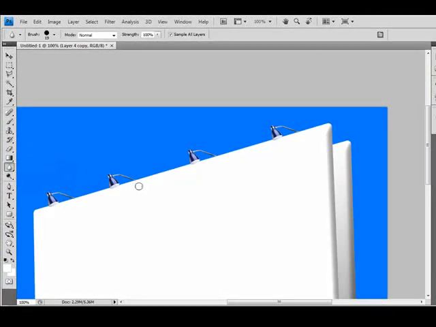Again, using the blur tool, I will blur the image where the light sources are attached to the billboard, so that it looks like these 4 bulbs or 4 light sources are part of the billboard and attached to the top of the billboard. And just click once over there. So here it is.